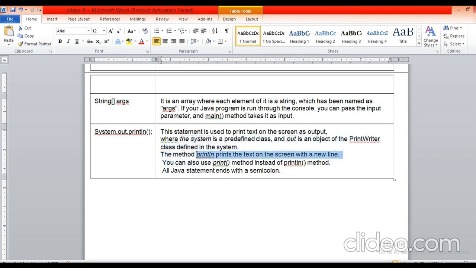There are two print methods, println and print. The println method prints the text on the screen, and after printing the text it takes the cursor to a new line. Another method is print. The print method prints the statement whatever you have given in that method, and the cursor will remain on the same line. To terminate your Java statement, we use a semicolon. Semicolon is a terminator to terminate your Java statement.